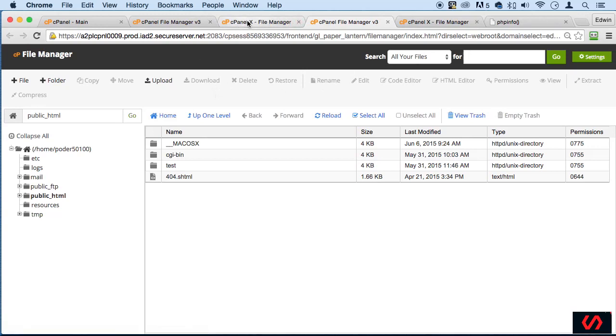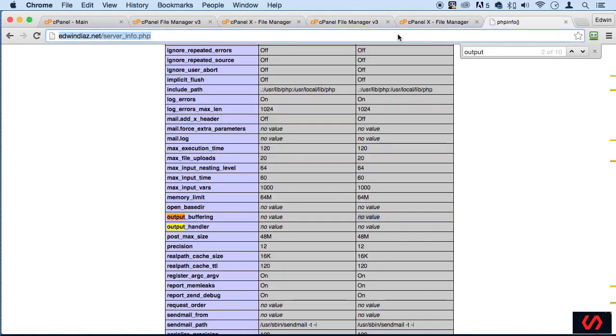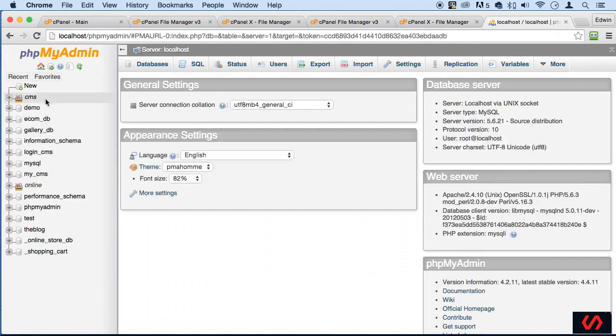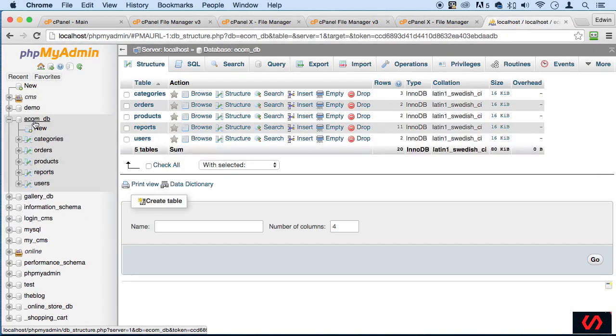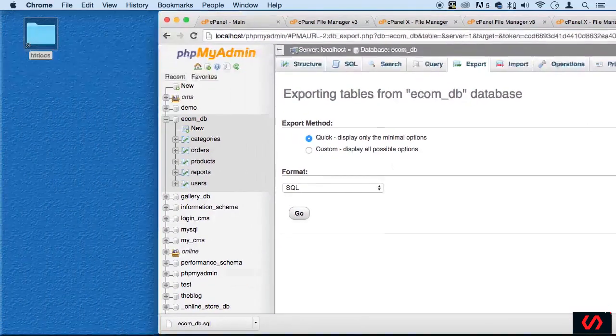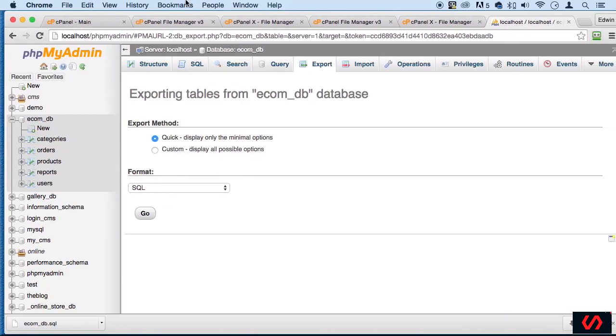First of all, we go to localhost/phpMyAdmin, then we go to ecom. Now this is where we actually export it. Make sure you select your database, click export, and click go, and that's going to download your database right here in your browser. I'm using Chrome, by the way. I'm just going to drag it out here. There we go. Super simple to do.